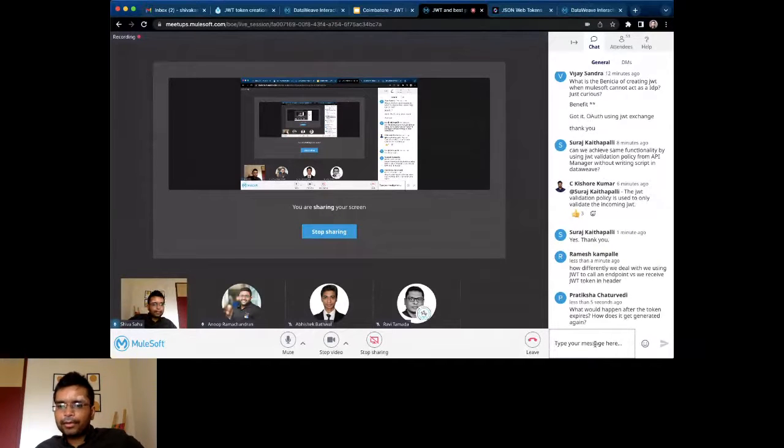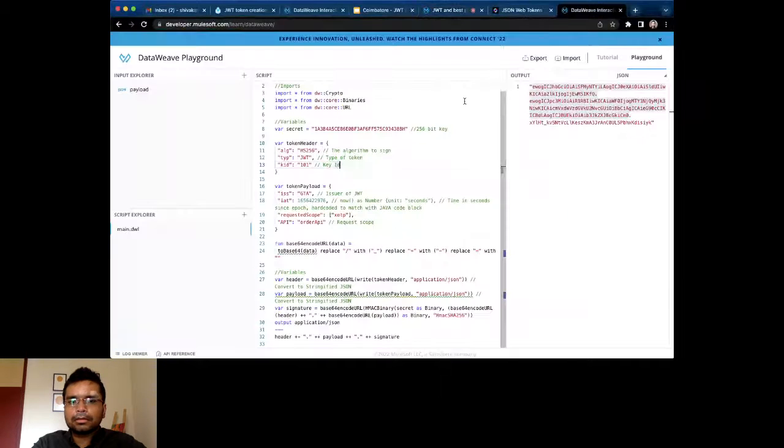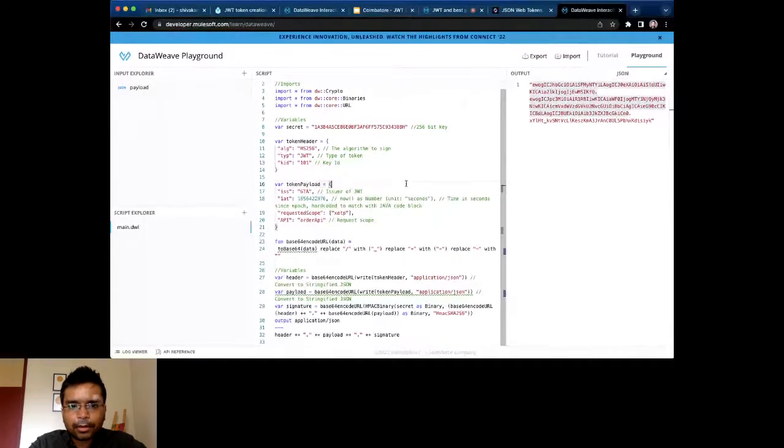What would happen after the token expires? How does it work the same way? So okay, my screen is still shared, right, guys? Yes, it is.